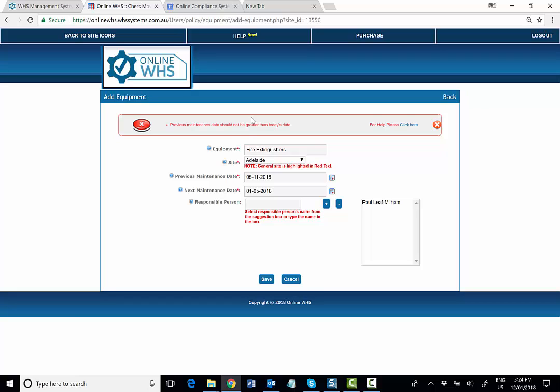If you've done an error, it'll actually bring up that error. So the error here is that I've actually set a date here. The previous maintenance date is after the next maintenance date. So let's just change that. I should have selected 2017, and we can just update. So you can't break the system. If you make an error, the system will tell you what you need to do.